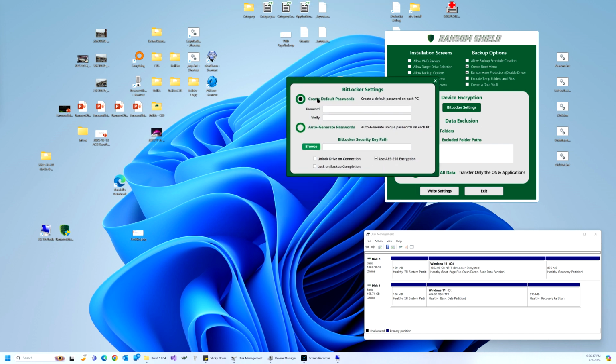If we wanted to allow our users to create their own passwords, we would choose this first option. And as part of allowing the users to create their passwords, the administrator can create a default password for the first go through of the software, and then users later can change their password. But for our demonstration, what we want to do is auto-generate those passwords.